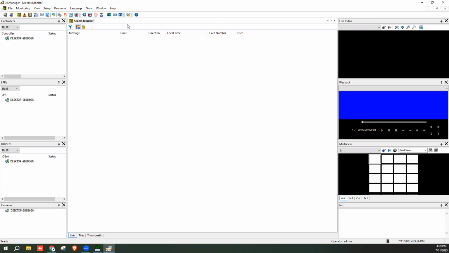Now, within the view here, you've got some different things on the left and right side of the screen. You've got your controller column, which is in a minute going to list out the controller that we will add. You have LPR, where if you're using license plate recognition cameras, you can add those in and view the license plate recognition data. I/O boxes, if you are using GeoVision input-output boxes.